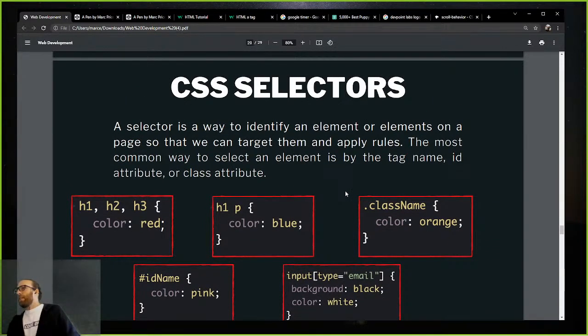All right, CSS Selectors. Questions? Perfect. A selector is a way to identify an element or elements on the page so that we can target them and apply rules. The most common way to select an element is by the tag name, ID attribute, or class attribute. Remember what I said earlier, for ID attributes, you can say whatever value you want. You can give it multiple values if you want to, but an ID value should be specific to that element, whereas a class should have a value that you can apply to multiple elements.